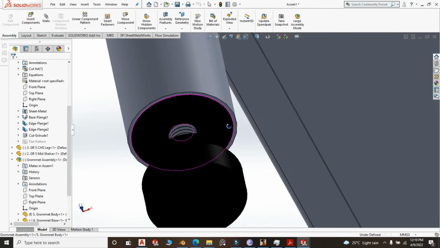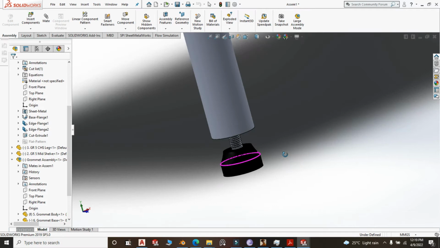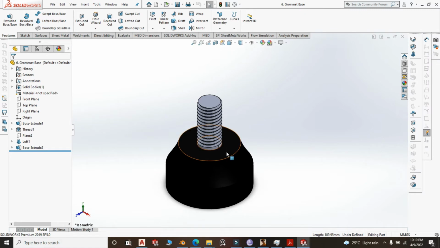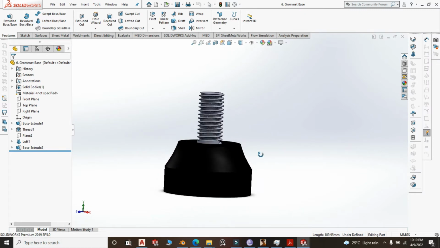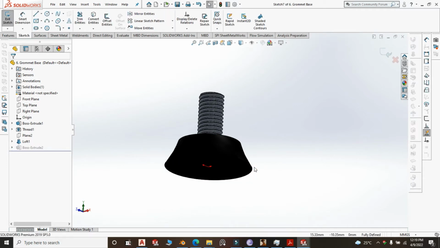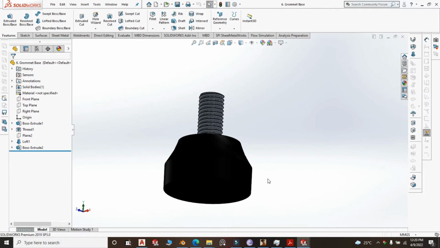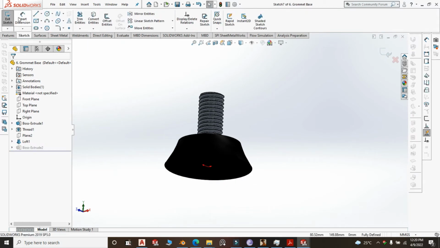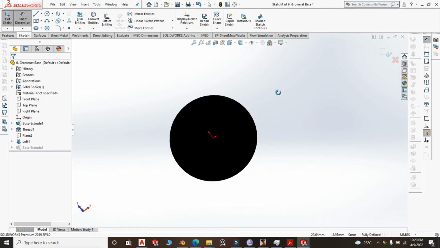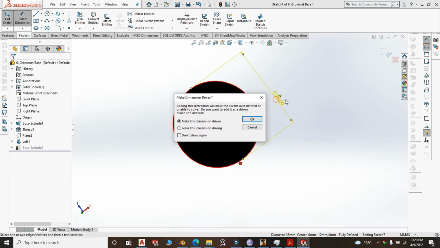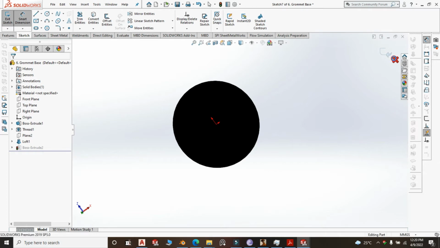See, now it has failed. We can as well open this part and change the dimension also. There will be a lot of changes. What did we just do? We are editing that sketch dimension. It's driven. Just leave it.